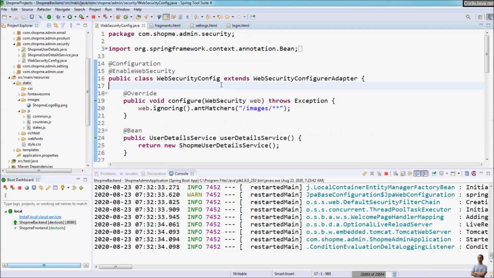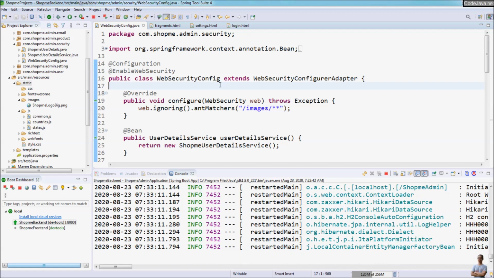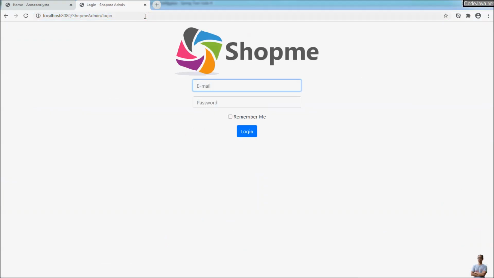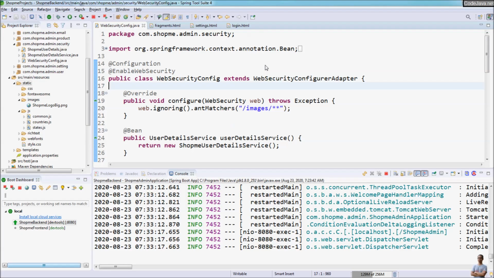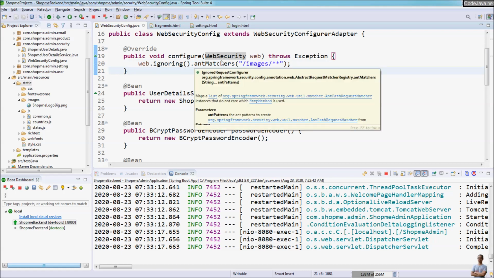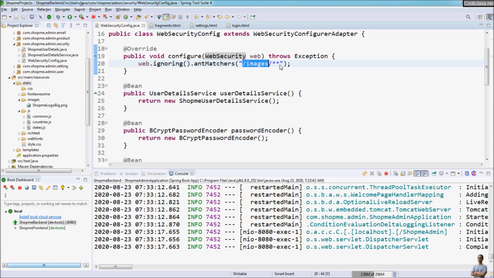Save the changes and test again. Refresh login, and you can see the logo is still displaying. So this is another way to tell Spring Security to ignore the security check for the directories that contain the static resources, and you can do the same for CSS and JavaScript, like this. You see.